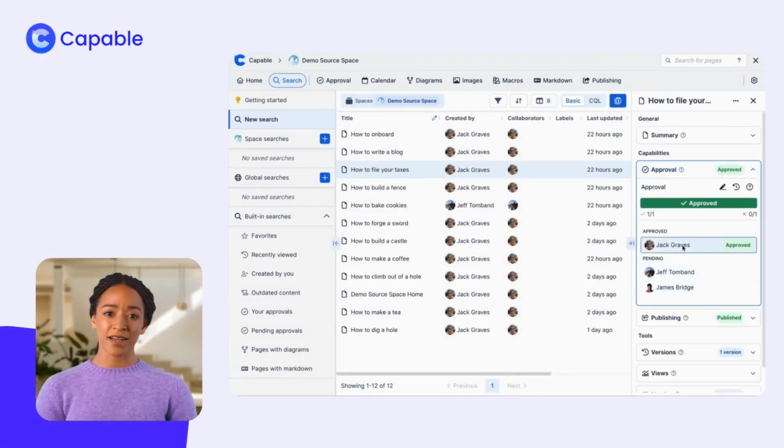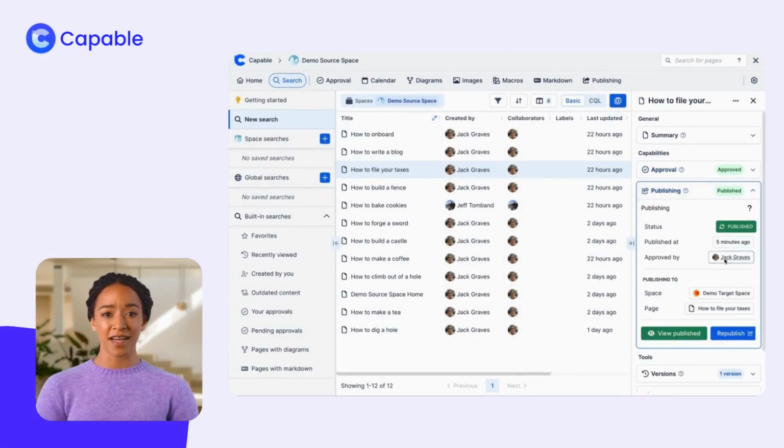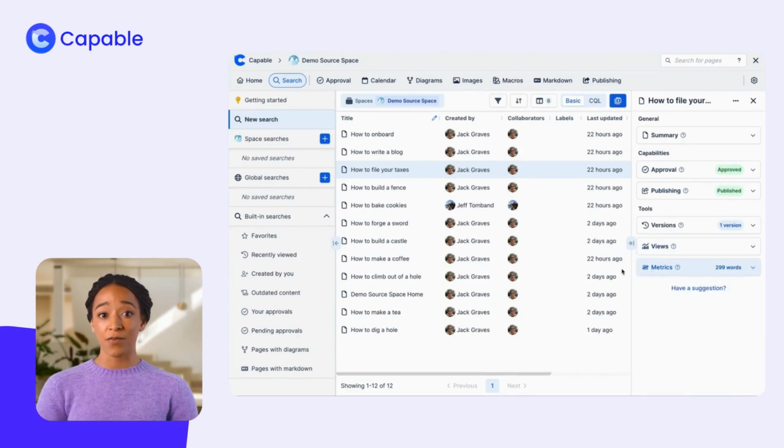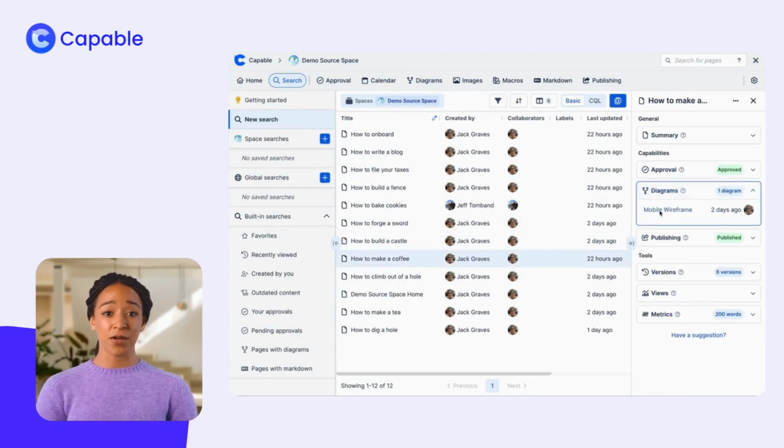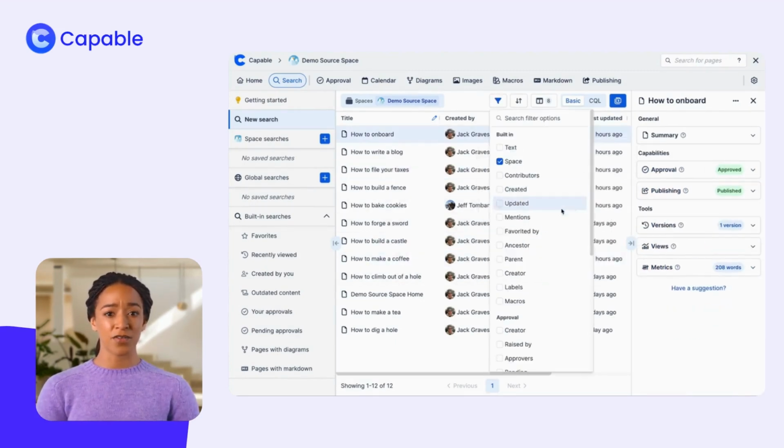Next, our search. Instantly find pages by date, approval status, diagrams, tasks, Markdown, and more. Save your searches, share with your team, and keep everyone literally on the same page.